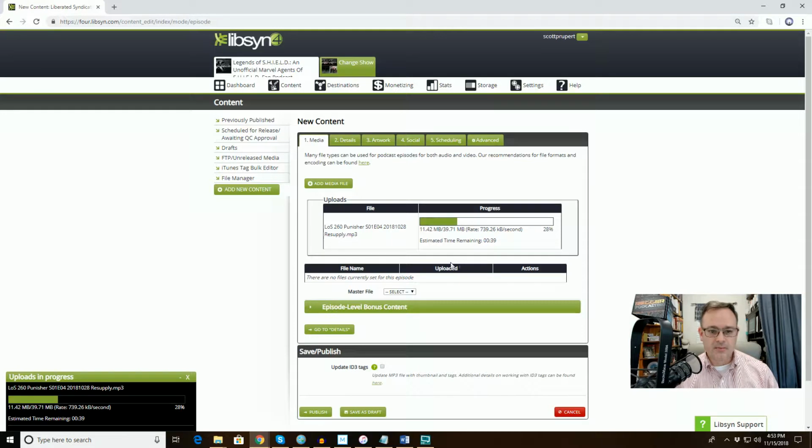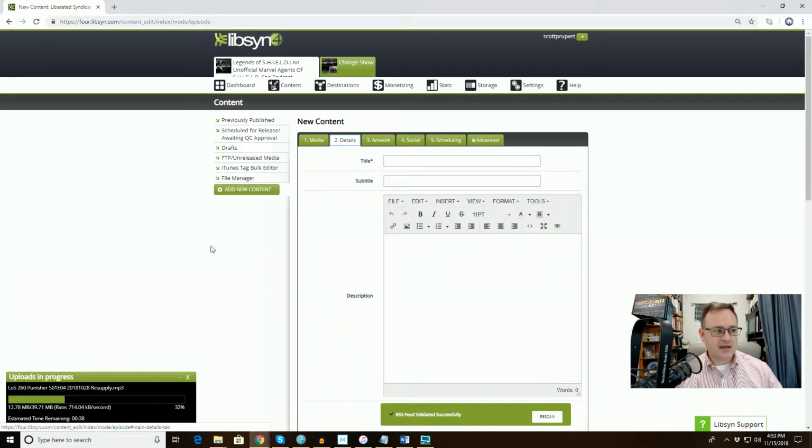As it's loading, I can go ahead and go over to the details. Now it's asking for a title of the episode. A lot of times what I'll do is I'll just go into the previous episode and I will copy and paste stuff over. So I'm going to go ahead and middle button click this, which will show it up on a new tab.